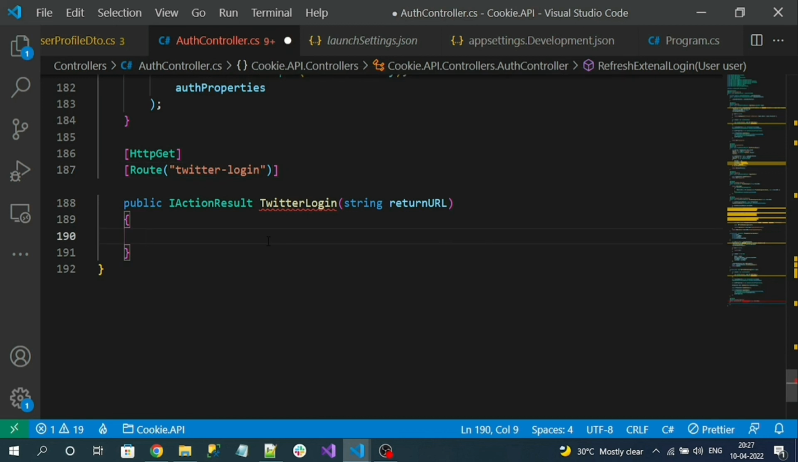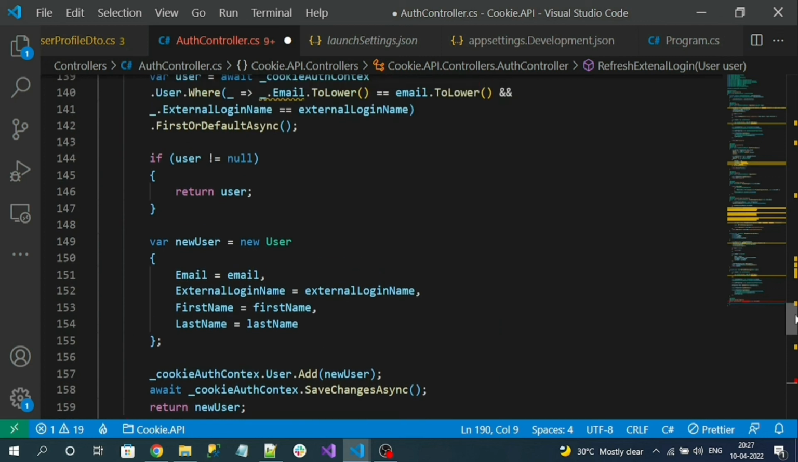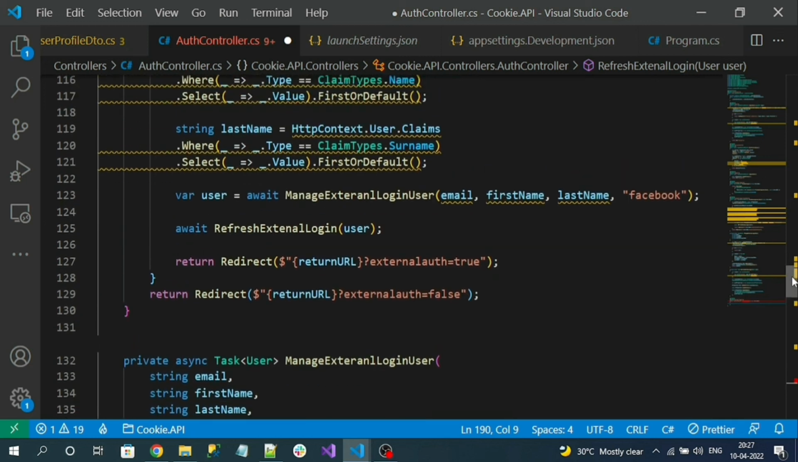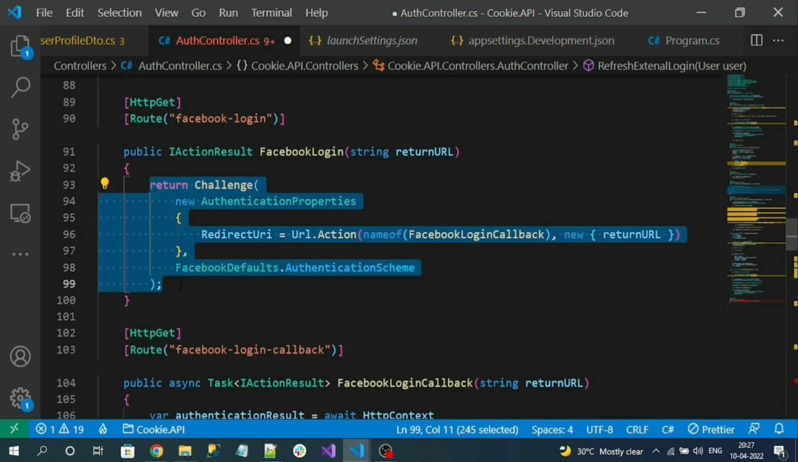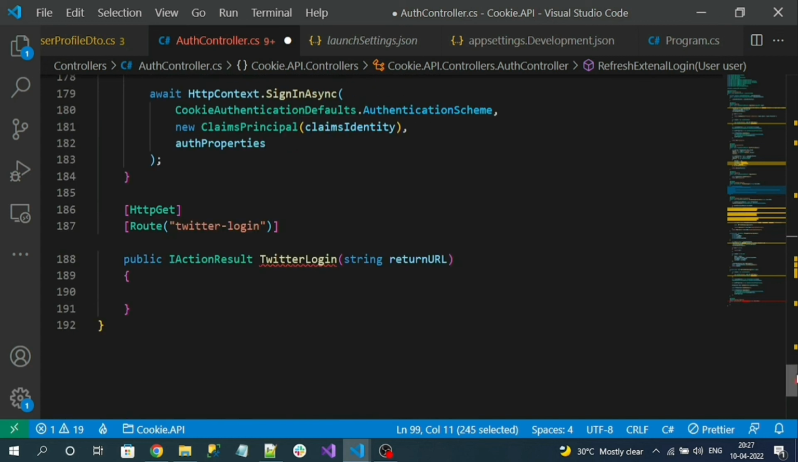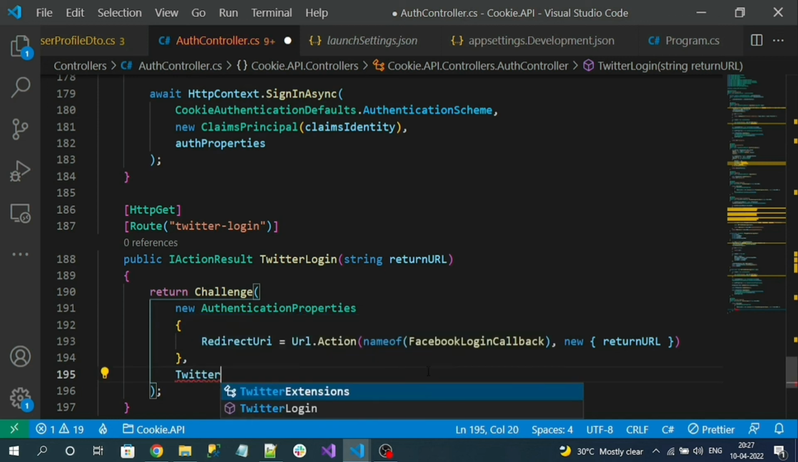Okay. So here, let's copy code from our Facebook controller, which we did in video 2. Let's copy this line of code to make our video short. So we know that for external logins, we will use the challenge method. From this challenge, they can redirect to the external provider's login page. Okay. And here I have to specify the authentication. So this is not Facebook authentication, right? So Twitter default.